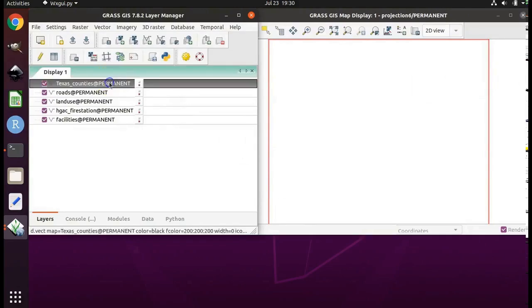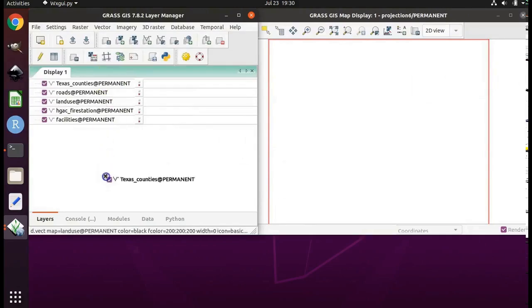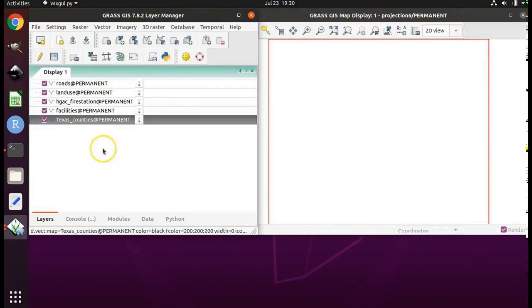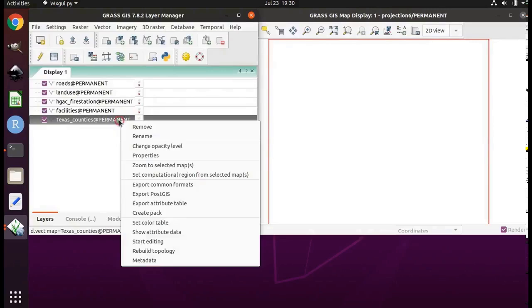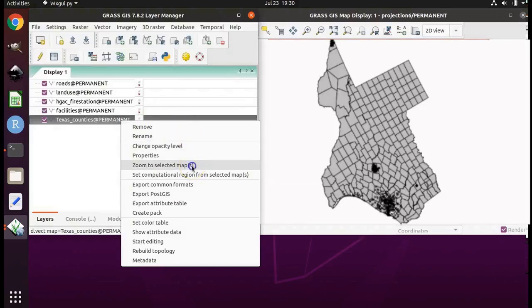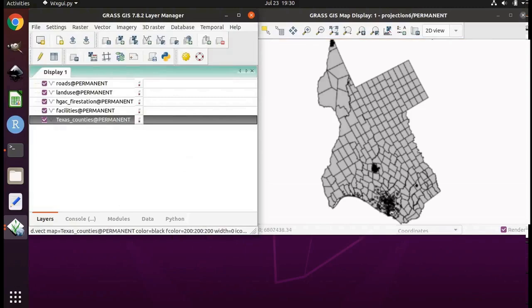So the first thing is, I want you to highlight this Texas Counties layer, drag it to the bottom of the list like I showed you before, so that all the other layers will show up on top of it. And then I want you to look at the whole list of layers at the spatial extent of the Texas counties. So right-click if you're on a Windows machine, push with two fingers on the Mac trackpad if you're on a Mac, and select Zoom to Selected Maps. And there you have it. Here we have the Texas counties layer, and you can see the other layers showing up on top of the Texas counties layer.